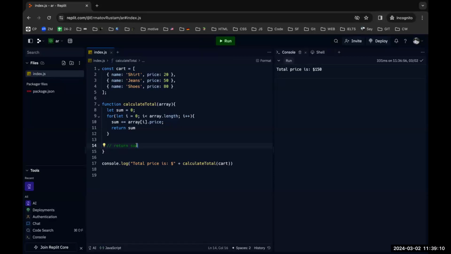Okay. How about Amantur? Amantur, what do you think? What happens if I return on line 11? I think it should be used for function because for is inside of function. So what do you think will be the output? I think output will be nothing. Oh, okay, interesting. Rustam, what do you think?